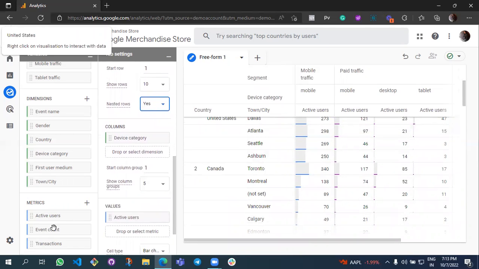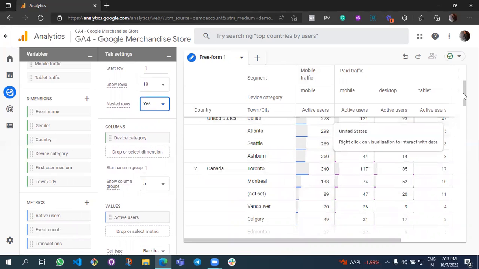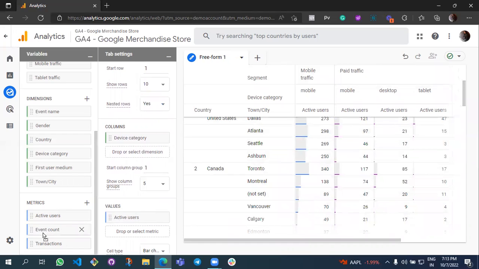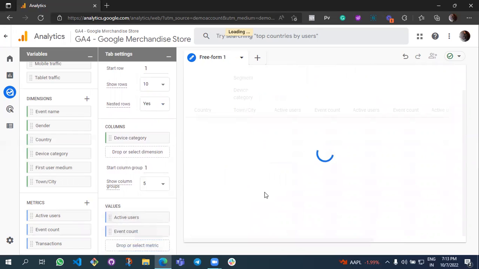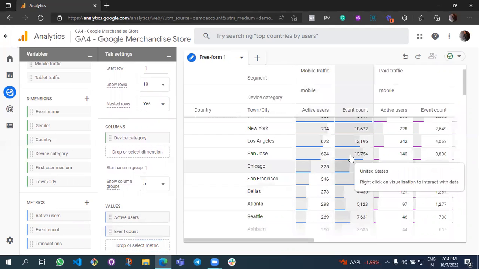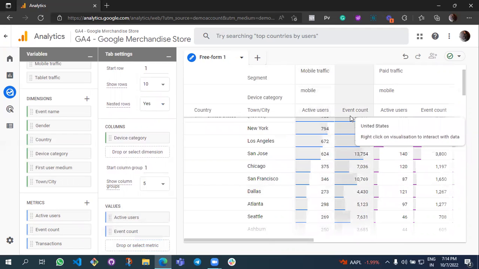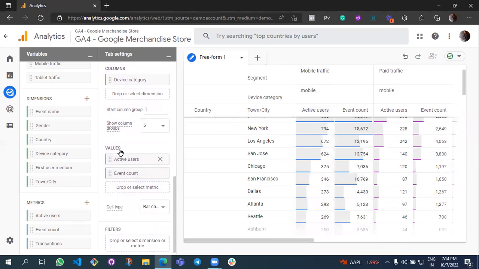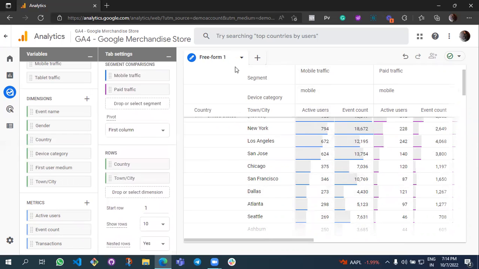Then we have metrics, and currently we are viewing the value of active users. But let's say I also want event count. I can simply drag it and view them here. Yeah, so we have both active users and event counts. Now, let's remove one more segment.